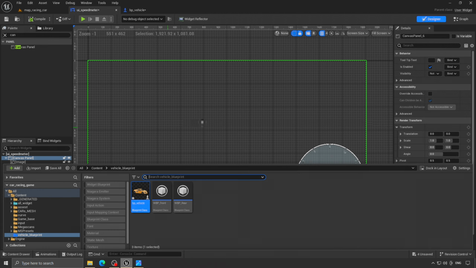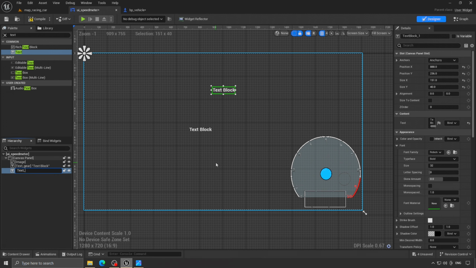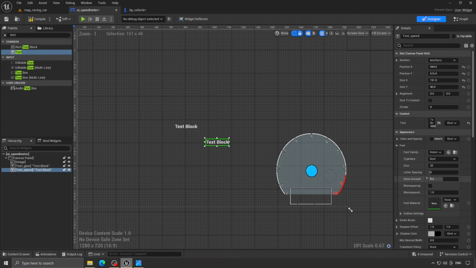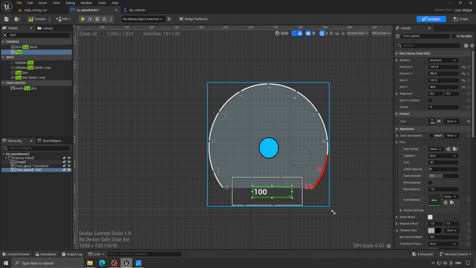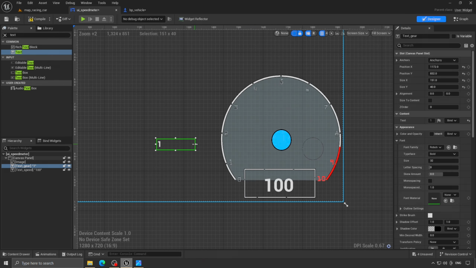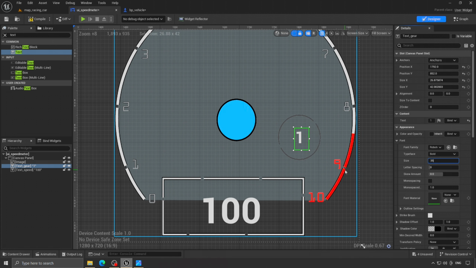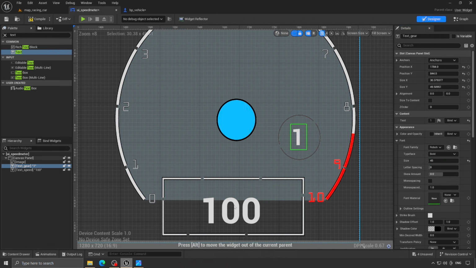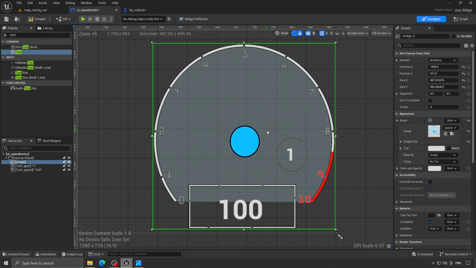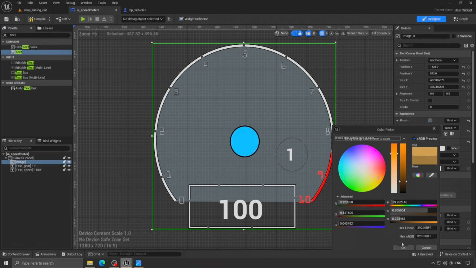Now we'll add two text elements, one to show the speed and another to display the gear number. Let's rename them. Place them in the right positions and adjust their size a little. Honestly, the font looks boring, so I'll change it to something better. I've already downloaded a new font, which I'll also leave for you to download with the others. We'll simply import it into Unreal Engine and assign it to the text.